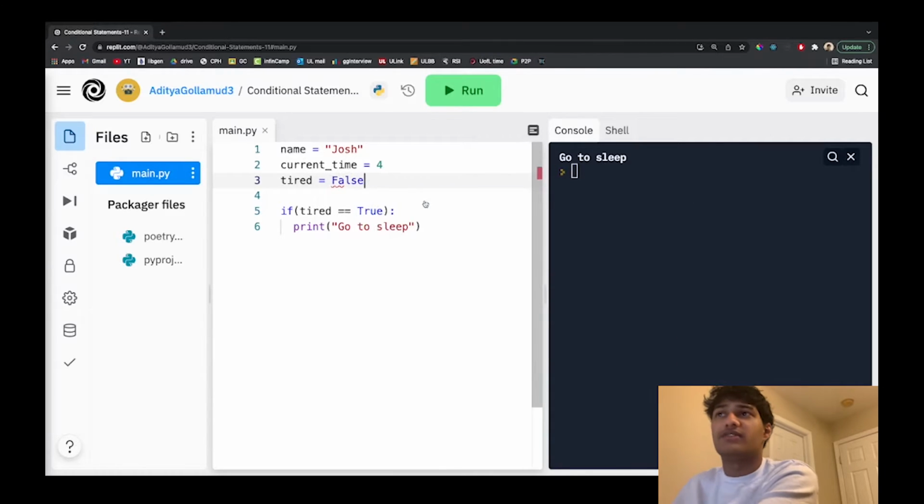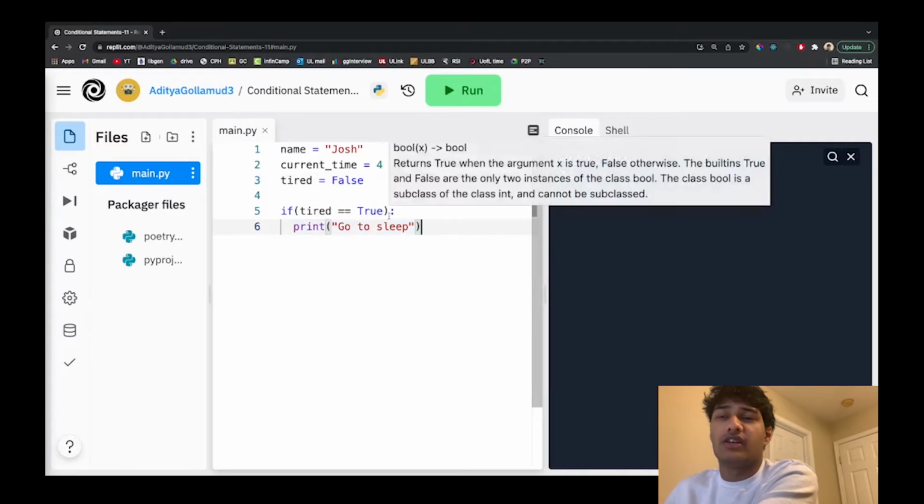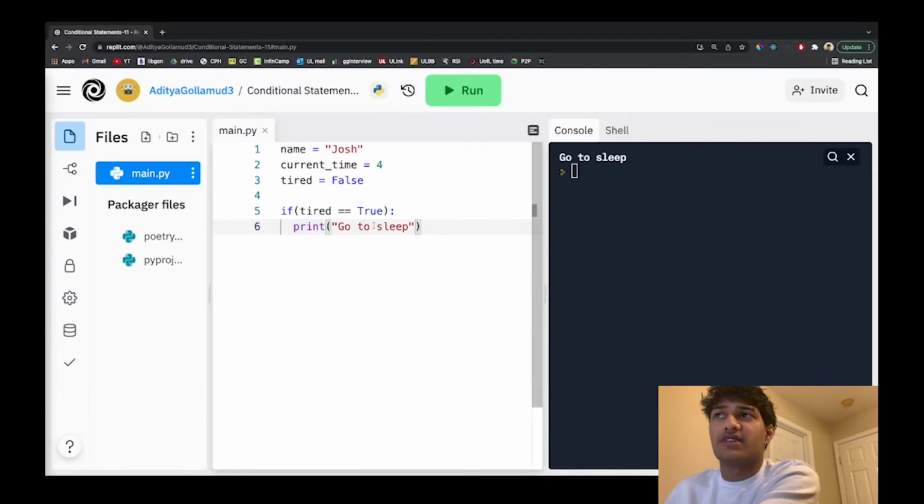In this scenario, it's not going to work. So it's going to ask the question, is tired equal to True? And it's going to go and check the value of tired, which happens to be False. And because it's false, the computer is not going to execute what's inside of our if statement. And just a reminder, it knows that it's inside our if statement because it follows the colon and it's indented. So now let's run this. And like we said, nothing is printed into the console.